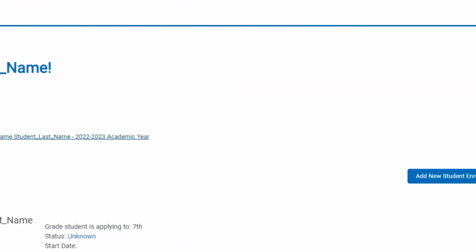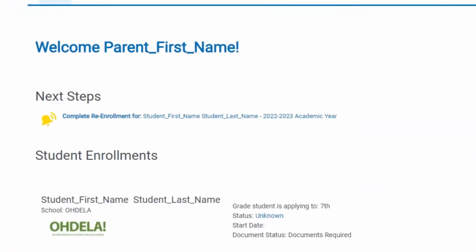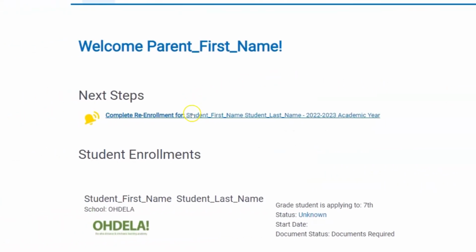But first, I want to draw your attention to the Add New Student Enrollment button. This is simply if you want to add a new student to your already enrolled group of students. But what we're going to do here is complete the re-enrollment for the student we just created the account for. So I'm going to click this link.